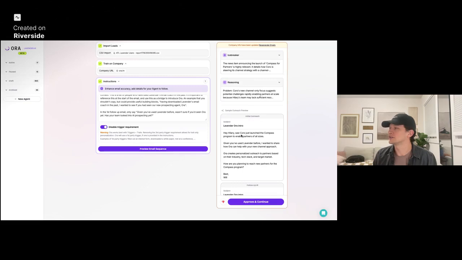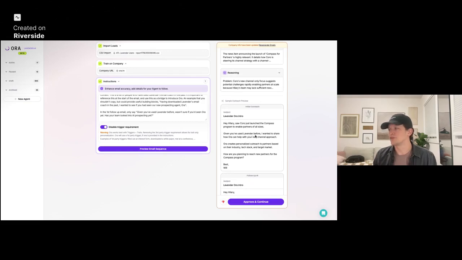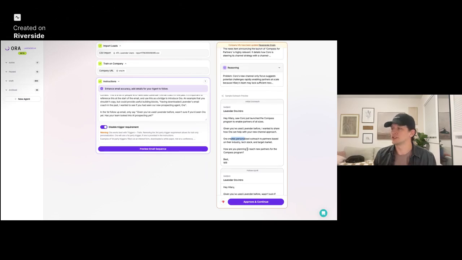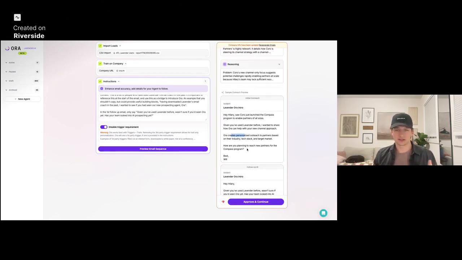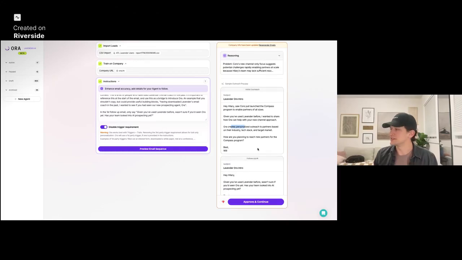Okay, hi, Hillary, Salcoro just launched the Compass program to enable partners of all sizes. Given you've used Lavender before, I wanted to share how Aura can help. And then this drives me nuts with so many of these AI tools. It doesn't actually connect the dots back together. So I'm really happy to see Aura creates personalized outreach to partners based on industry, tech stack, target market. How are you planning to reach new partners? Okay, so it's logical. That's exactly what I would want it to do with this email.